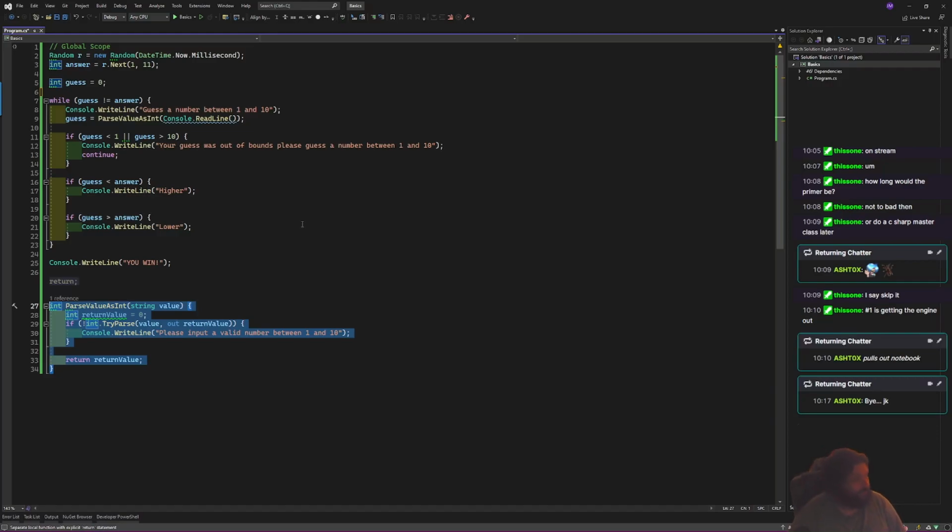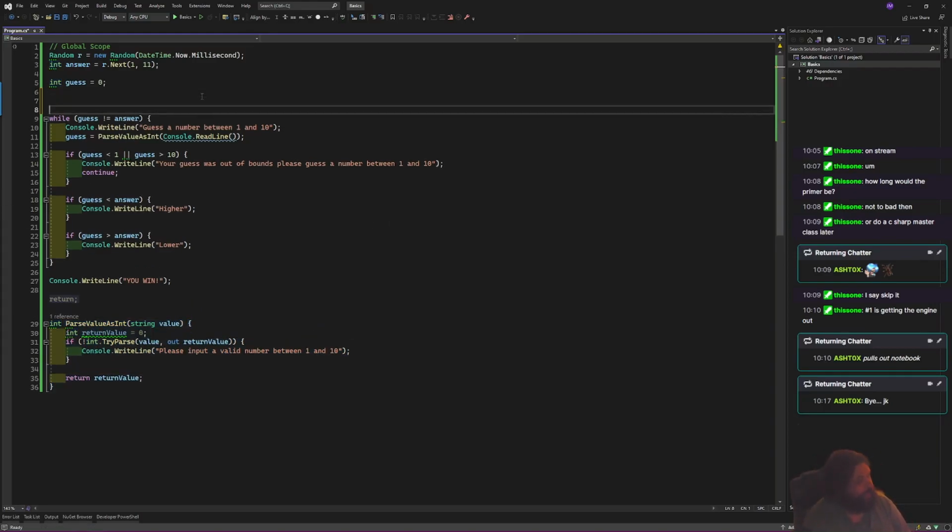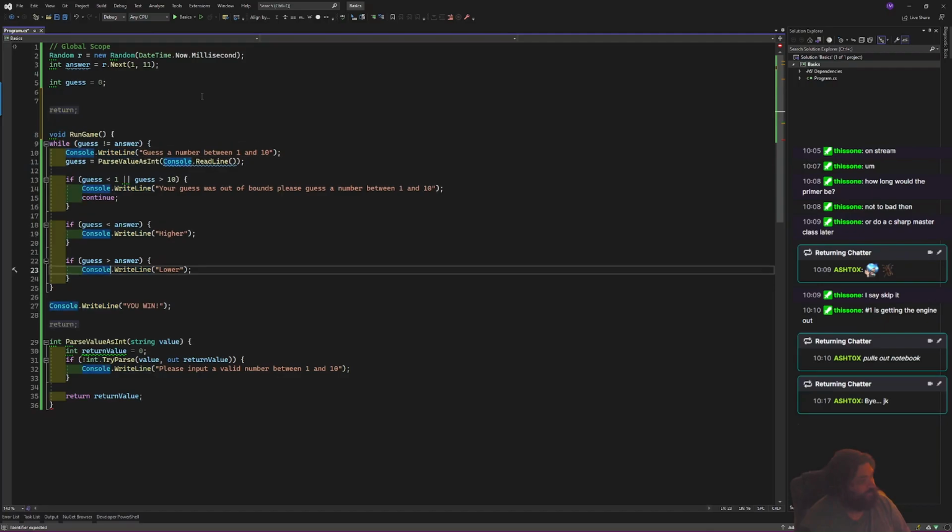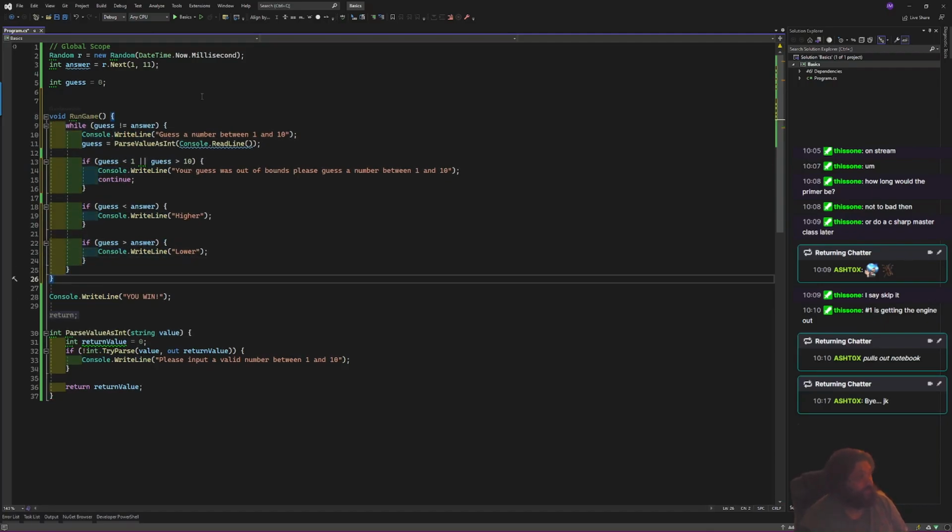So the next thing that we're going to do is we are going to take our game and put it into a function as well. We're going to say void run game. We're not going to pass any variables into it because we actually don't need to.